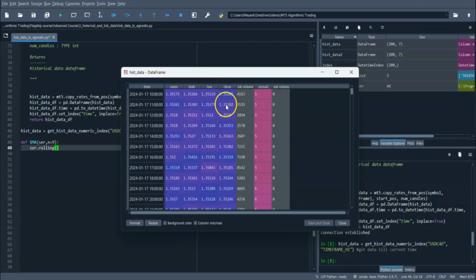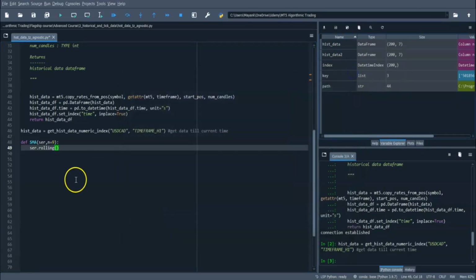So every column in a data frame is a pandas series. Rolling is a pandas function and it allows you to perform a number of rolling operations on the series that you are working with. In this case, all that I want to do is calculate the mean and I want to perform this rolling operation over these n elements.